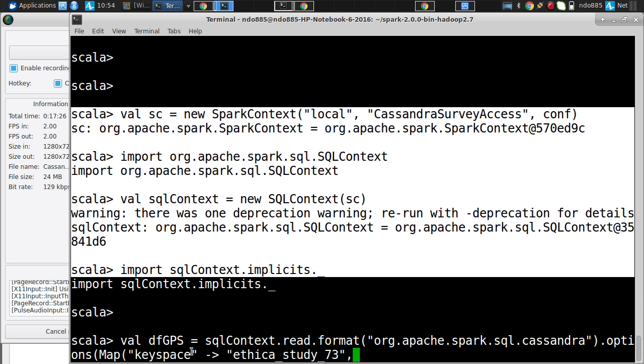Yeah, and then that's one item in the map that we're creating. The other item is table is GPS. Okay, we're going to revisit this when we do the survey thing here in just a minute. So that's our options, and then we're going to do load here.